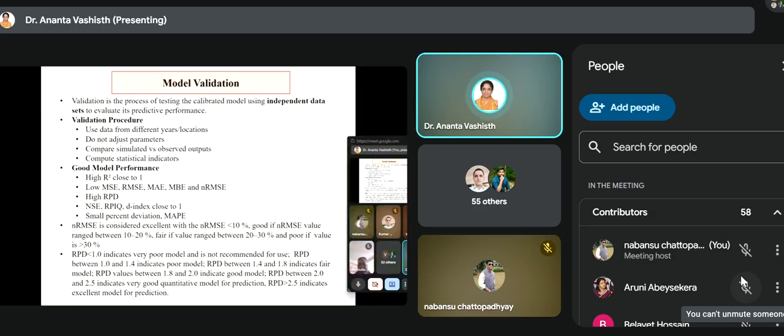Similarly, if the RPD value is less than 1, it is a very poor model. If it is more than 2.5, you can say your model is calibrated excellently. Similarly for other parameters: R square closer to 1, high value; NSE, IOA, D index coming near to 1, it means your model is very good. And small percentage deviation, small MAPE, coming on the lower side, so your model is good. Similarly, low MSE, RMSE. These are the standard values for the different statistical indicators.